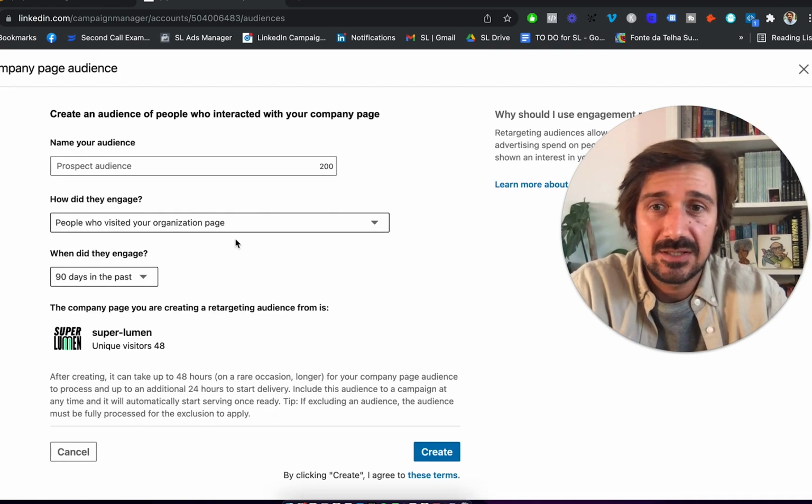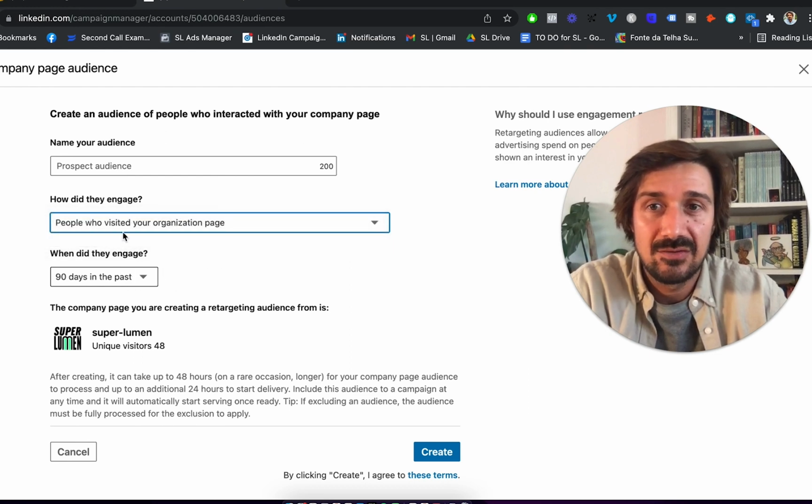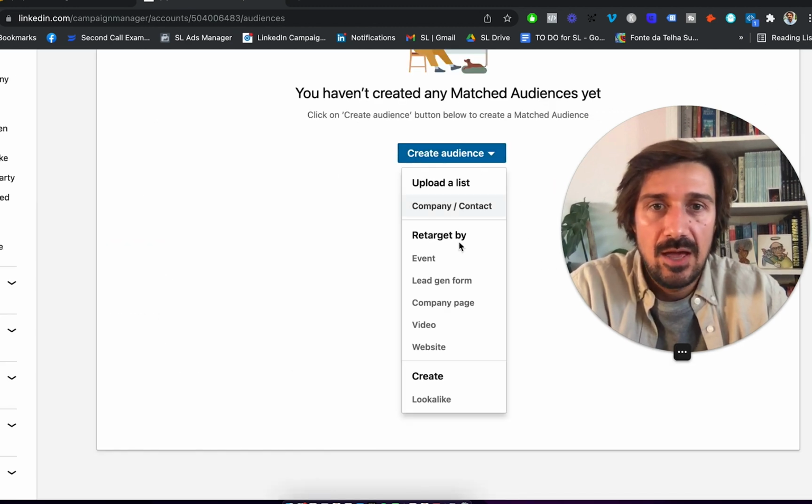So this is really cool. Actually, you can basically retarget anyone who has visited your organization page or people who clicked on a call to action on your page based around time as well. So really useful. Another one being video.